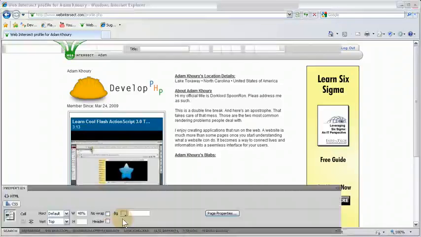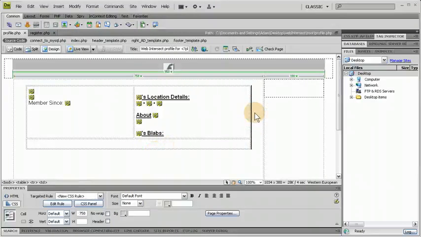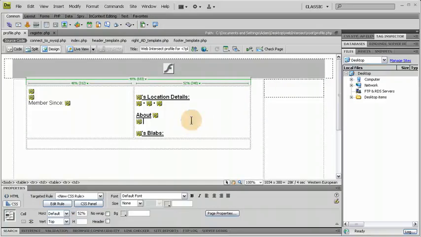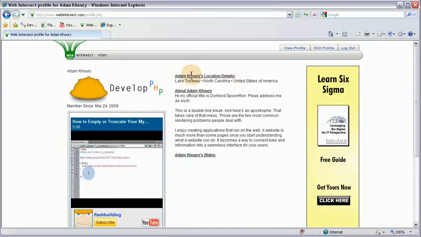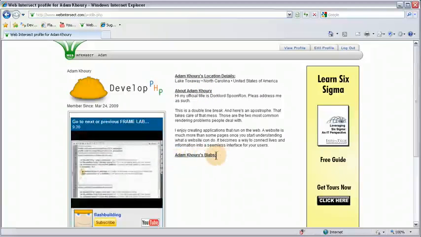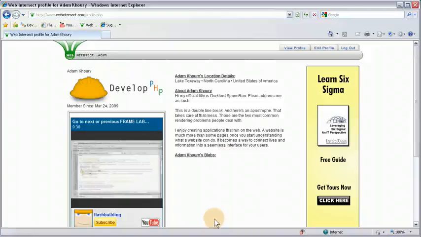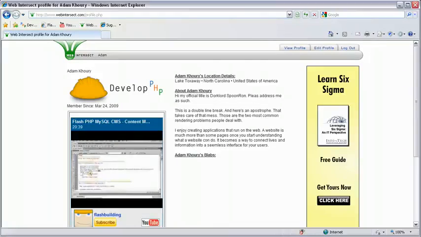So inside of the script, if you go into the design view in Dreamweaver, you'll see how I adjusted the table to now display the data better, all the data and some titles and stuff. See, now we have titles for sections. So this is location details, about, and blabs. Blabs will be coming in part 18, and I'm going to show you Twitter functionality. Show you how to make a Twitter clone.